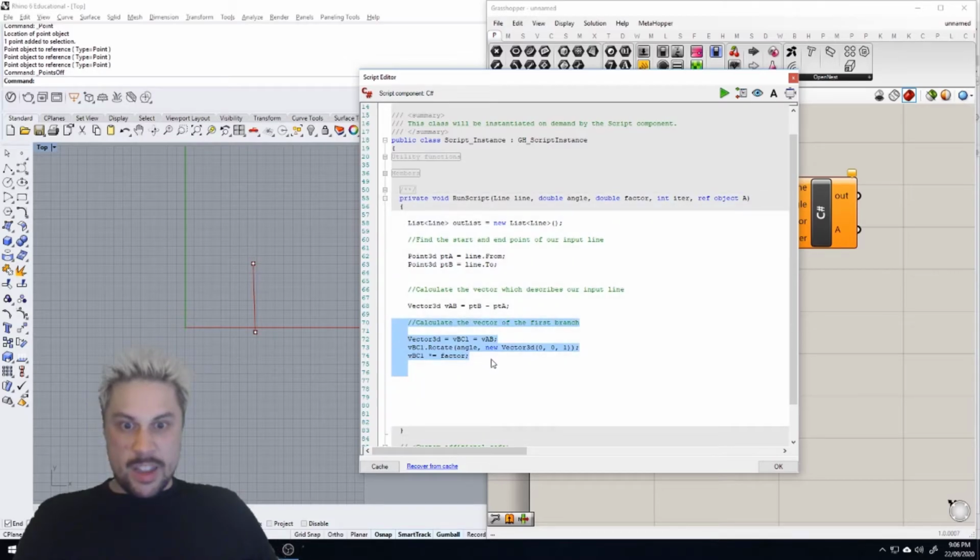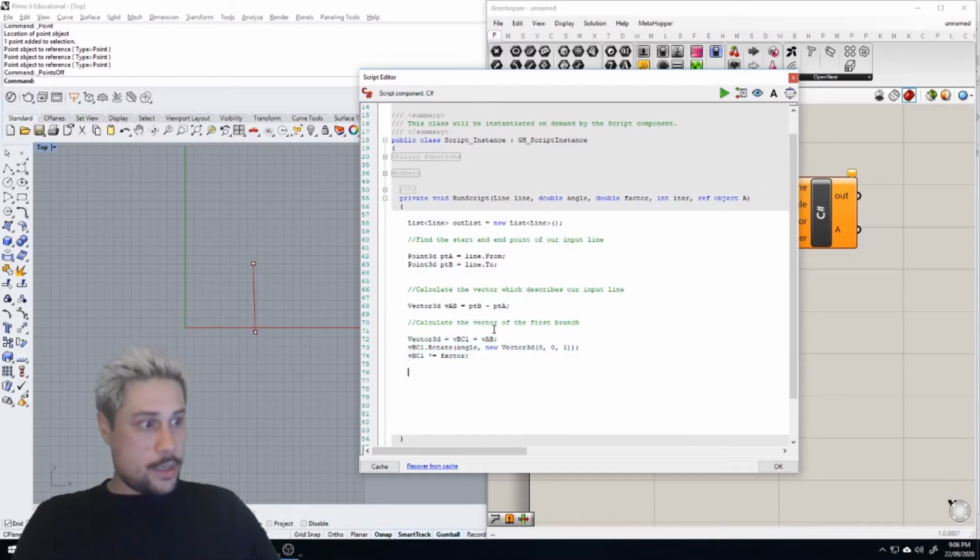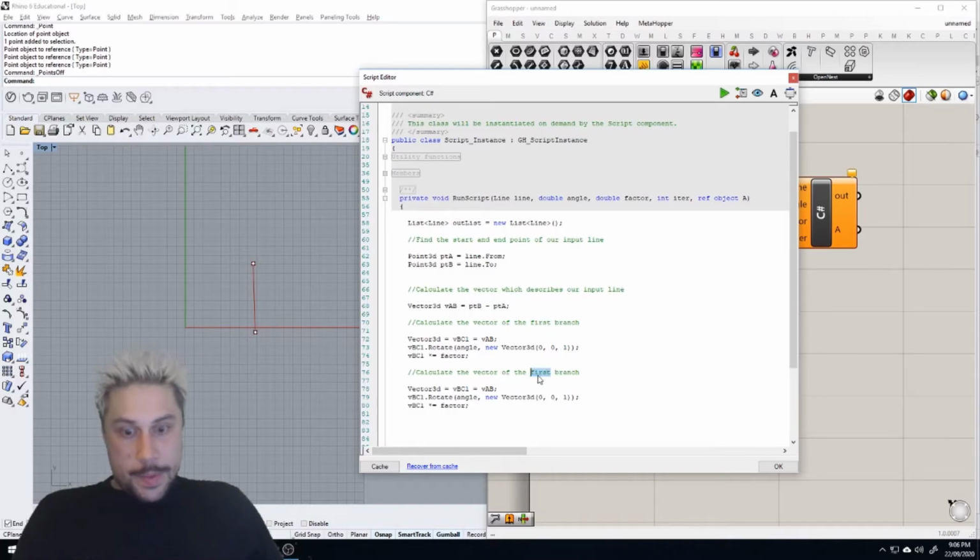Now what we're going to do is calculate the vector of the second branch. And I'm just going to copy paste and change numbers. Second branch, and let's just make sure I copy and change the right numbers. Essentially 1 to 2, guys. 1 to 2, 1 to 2, and first to second, which is done. And then now we find the new endpoints for our branches.